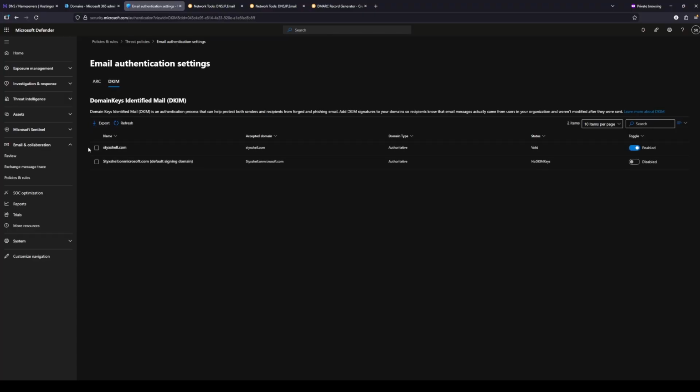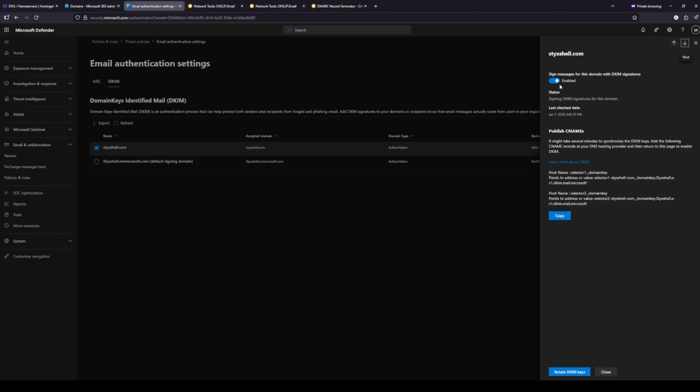And this is already enabled, but sometimes it will not be. But you just want to double check this toggle. You can click it. Ours is enabled. And then eventually sometimes you'll want to rotate the keys.